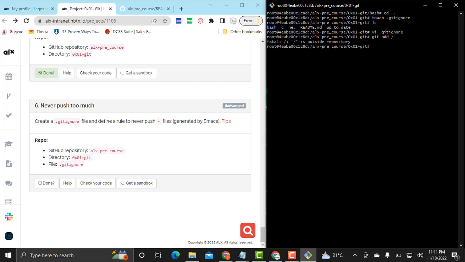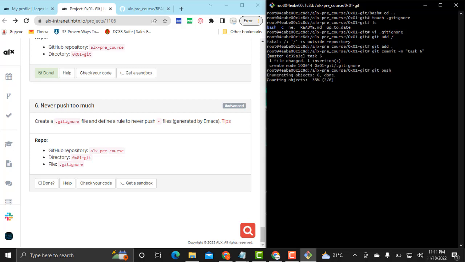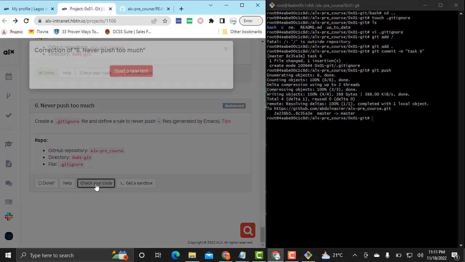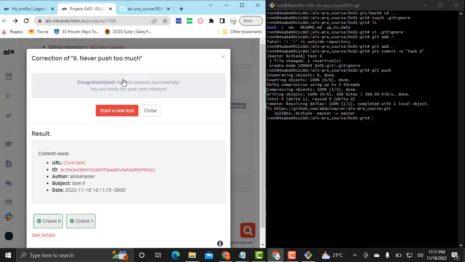So git add, then git commit. Let me just name it task 6. Like I said, you have to be descriptive enough, this is just for this practical's sake. Then git push. Okay, so let's check our code. Yes, you can see we've passed all the checks.